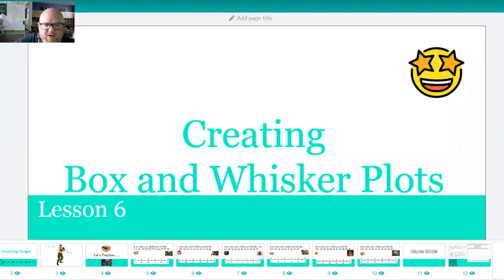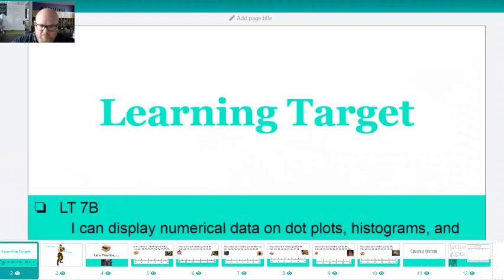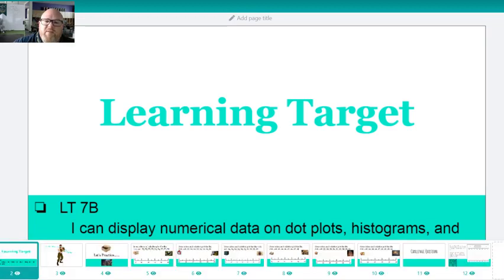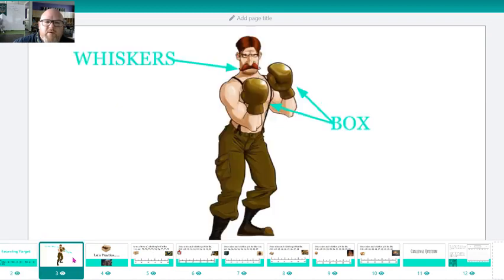Welcome to lesson 6, creating box and whisker plots. There are a few steps to this one, and it might sound a little confusing, but just remember we are using the numbers that you have, the data set that you've been given. The whole point of this is so that you can say, I can display numerical data on dot plots, histograms, and box plots. Box plots are, without a doubt, the trickiest of the three, but they're not over the top, and we can do it.